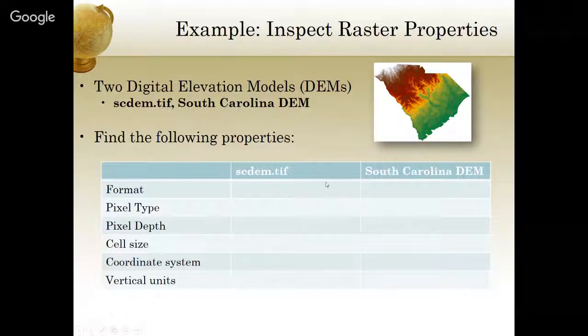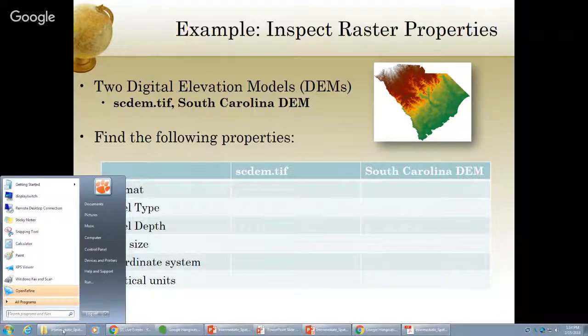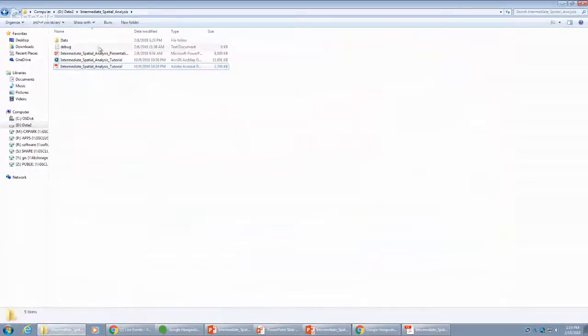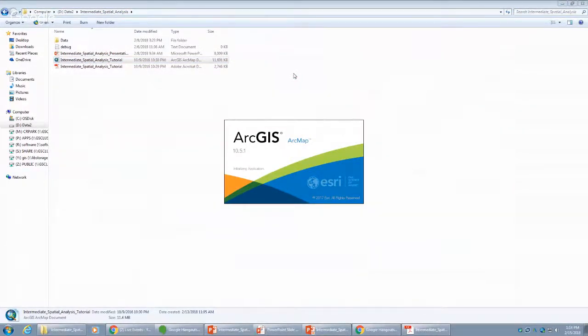So we'll take a look at two different elevation model files, and we're going to identify and talk about what the format is, pixel type, pixel depth, and some other properties. So I'm going to open my ArcMap document for this session, located in that intermediate spatial analysis folder. It's this intermediate spatial analysis tutorial map document. So I'll double click to open that in ArcMap.